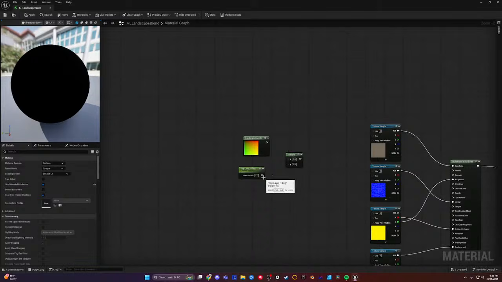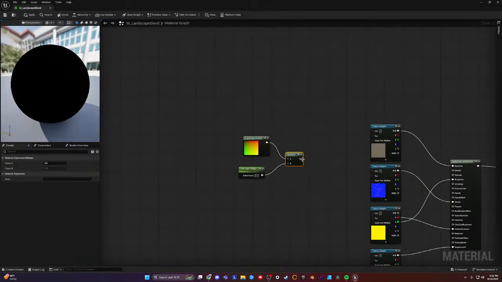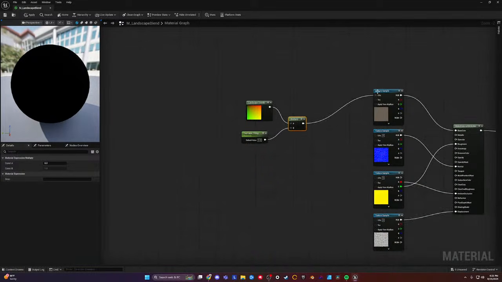So once you have those, I'm just going to plug and play each one in. And then I'm going to bring the multiply to every single UV channel.